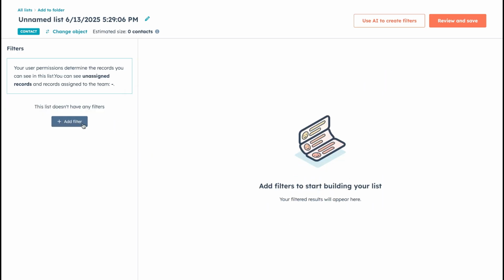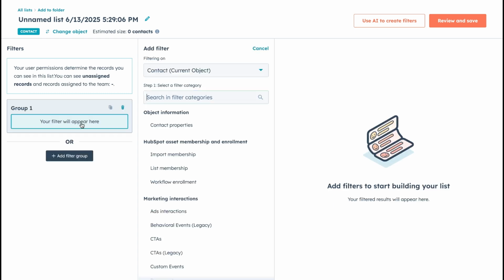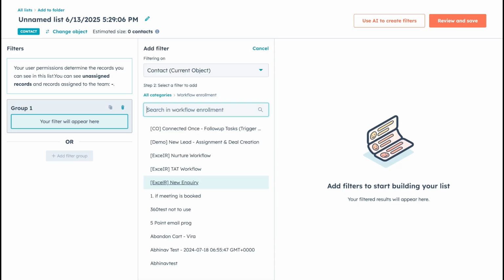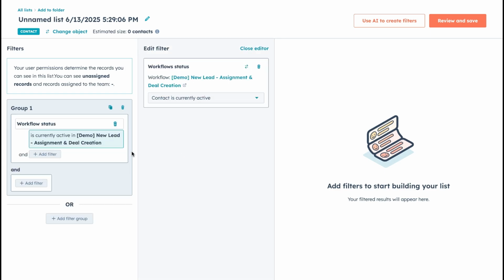Now let's discuss the third scenario, that is for workflow. When you wish to analyze the number of replies received from users who were enrolled in the workflow on a specific date, we will go to workflow enrollment and select that particular workflow we have enrolled and want to analyze the report for. So suppose I am selecting this.